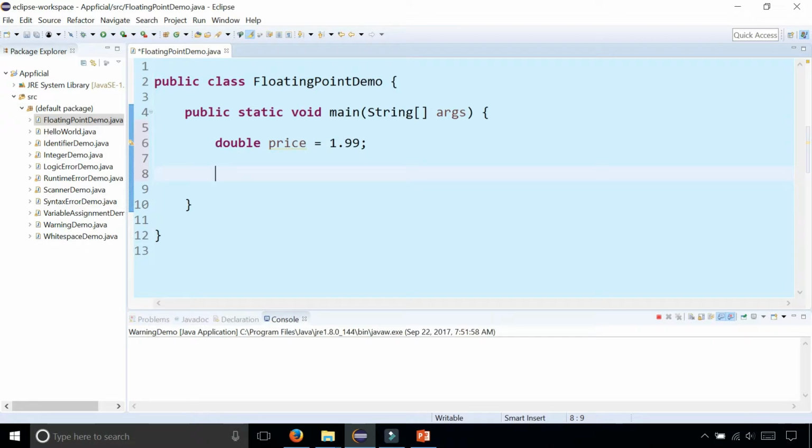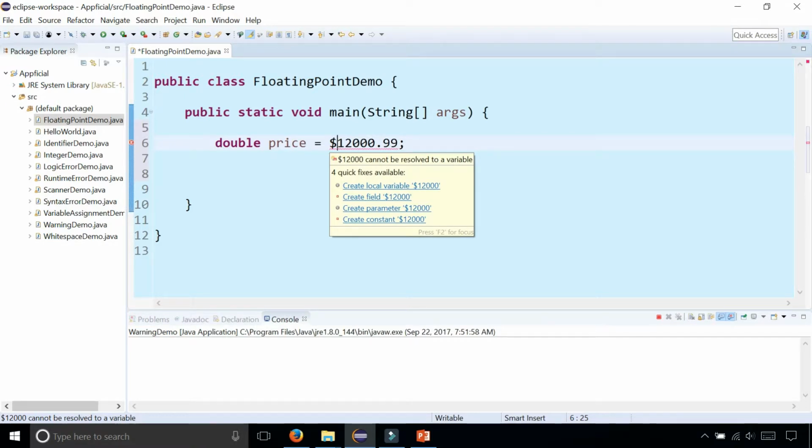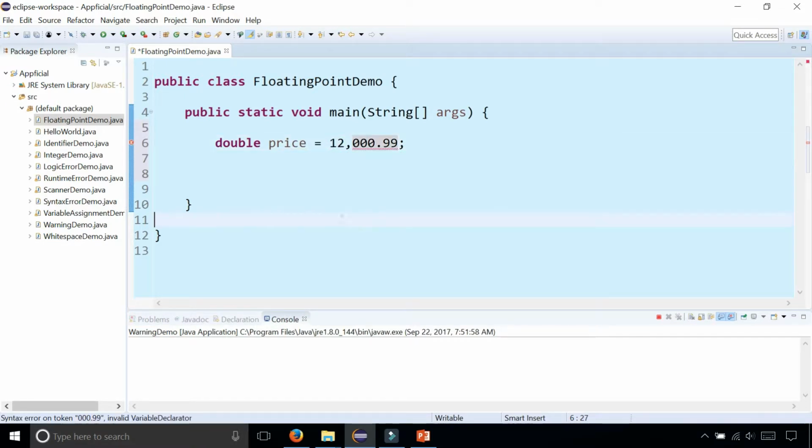And if the number was a lot bigger, like 12,000.99, you can just make the number bigger, but you cannot add dollar signs in front of it. You'll get an error. And you also cannot add commas in there. You'll also get an error. So the values of your floating point data types can only be numbers and a decimal, and they cannot contain dollar signs and commas. If you want to display dollar signs and commas, there are several ways to change the way that it's displayed, and it's not going to affect the value of it.